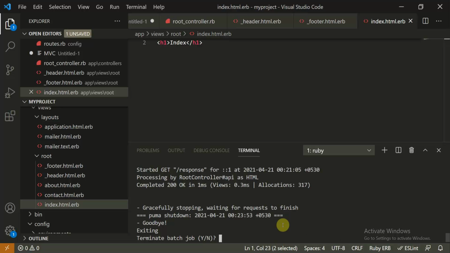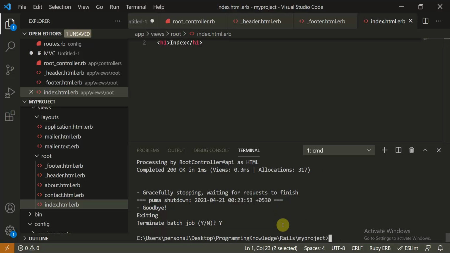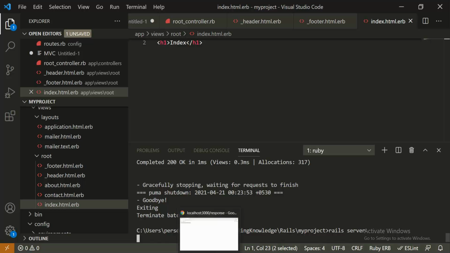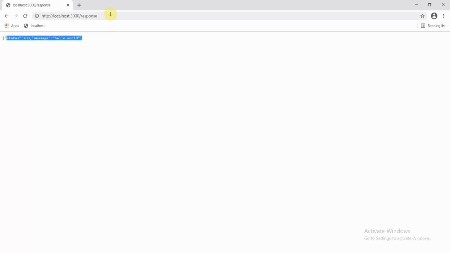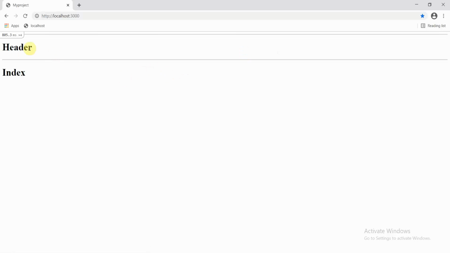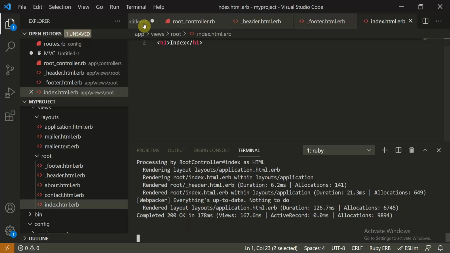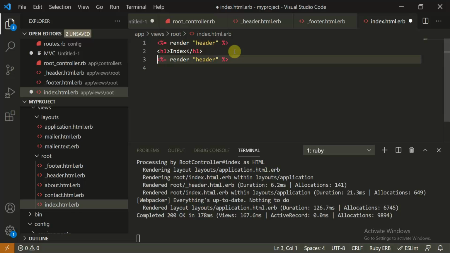Let's close the server, and I'll start the server again. So the server should start. Yeah, the server has started. Let's refresh the page at the index. So here you can see I have a header. And in the same way I can render a footer.